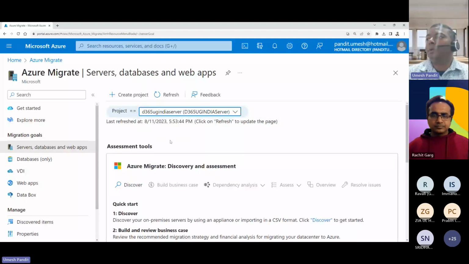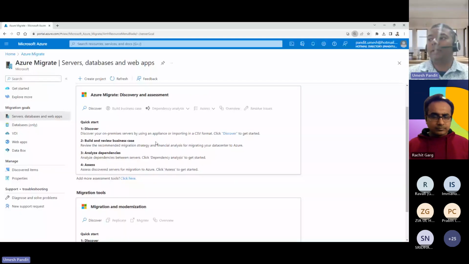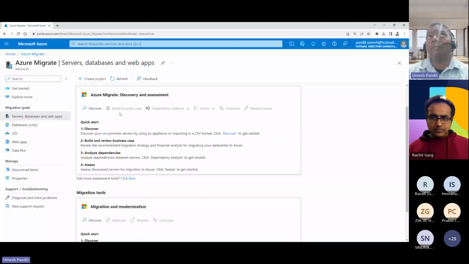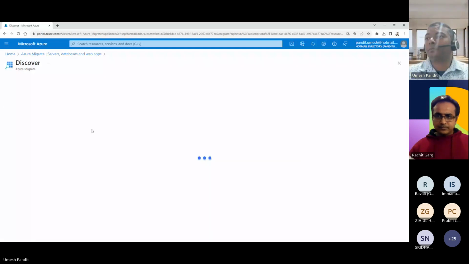Okay. Once you are here, if you see this, let me zoom out. You see there is an assessment tool and then a migration tool. Okay, so I told you there will be two methods. I would say two steps to follow. First one is the discovery, like you discover it. You build and review the business cases. Once you review and build the business cases, you analyze the dependencies and then assess. Okay, so we'll move on to the discovery first.